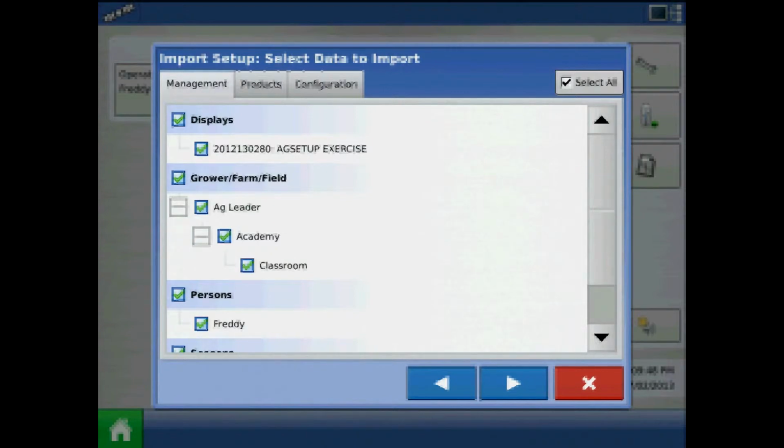After selecting the file to import, the first step will be to specify certain items or all items to read in. Uncheck items you wish not to import. Press Next.